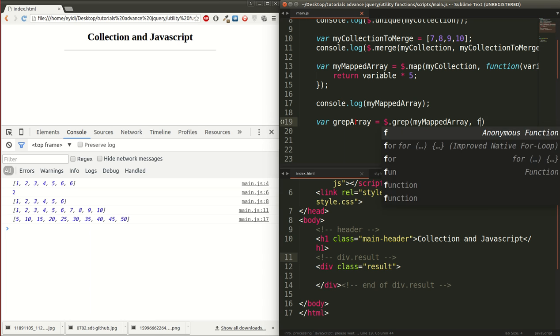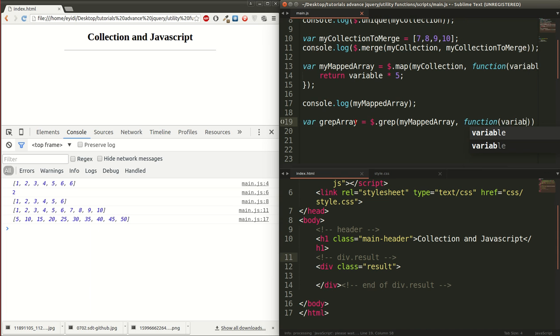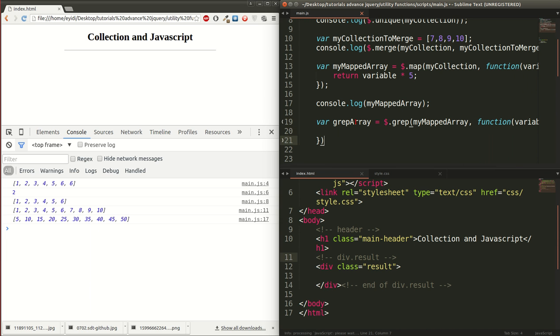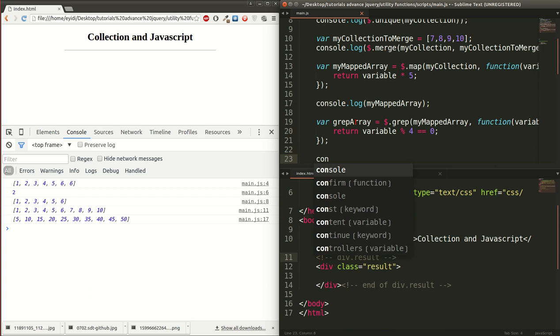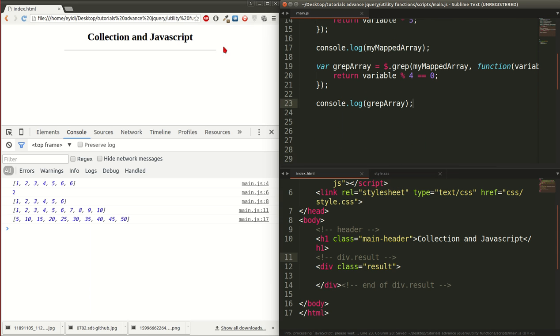Then what I'll do is apply the criteria, and to do that you need a function like that. So the function will take, as usual, a variable in here and an index, like that. Don't forget to close in here. Then you return all the elements that, if you divide by 4, you will have 0 as a remainder. So in order to see how things work, you'll have console.log and grepArray in here. And we will load it, and we have only 20 and 40.